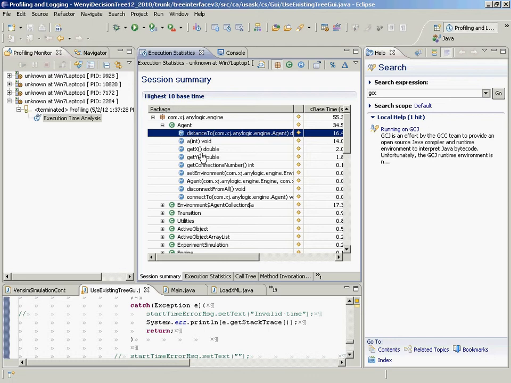Get X and get Y took a little bit of time as well. Get connections number was more modest. So this is a bit of understanding of why it was running there, and it was taking quite a while, actually. It's associated with this work. And similarly, I could look down here at some other components as well.